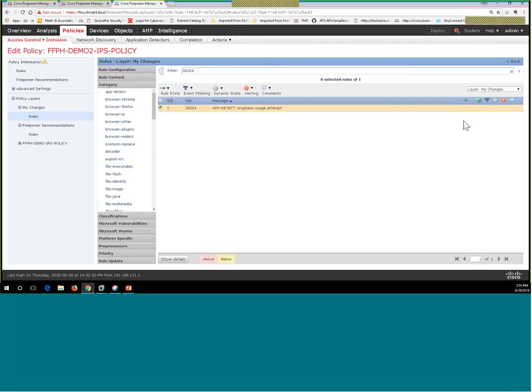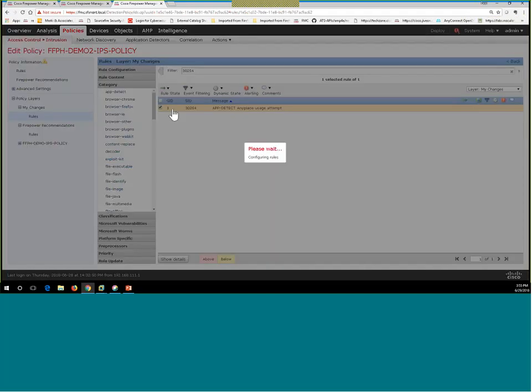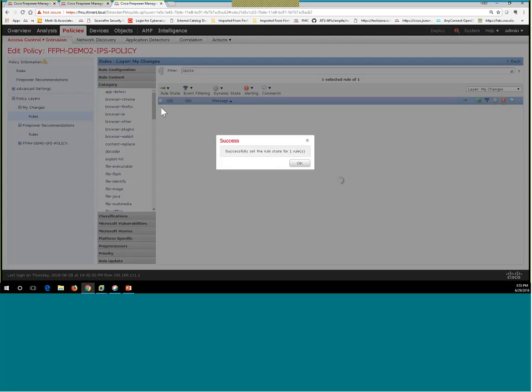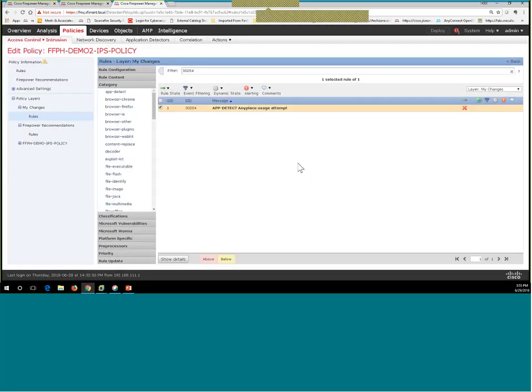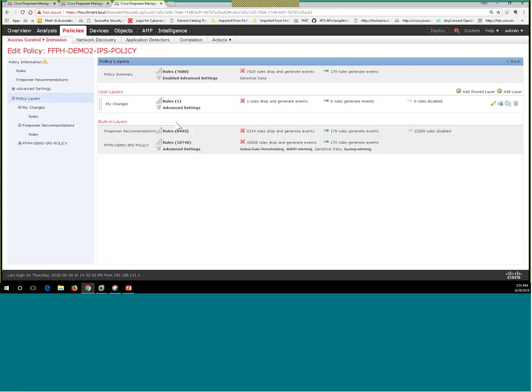And it's disabled. This is coming from a below layer. I'm going to say I want this one to drop and generate an event. Now, it doesn't matter what the state of that rule is from all the layers below, because I turned on that rule to drop the packet. It will supersede anything from the below layers. And here it is, that one rule. And my policy is an aggregate from all these layers going down.